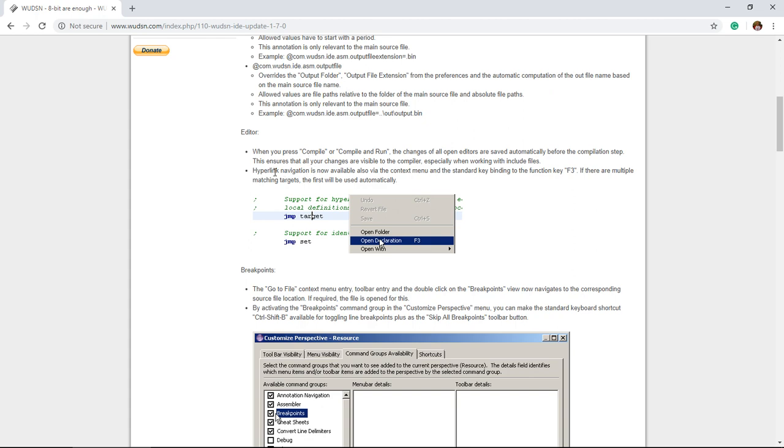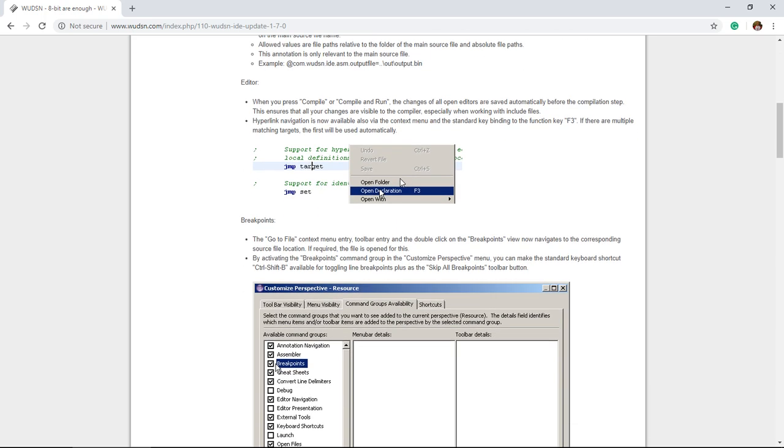Next is that in the editor, wherever there is hyperlink navigation, that means you can click the control key and hover over a label or a file name to navigate there, there now also is a context menu, and the standard F3 open declaration key binding will work to take you there. So you don't need the mouse anymore to do the forward navigation to a label and jump around the source code or files. You can do that via your keyboard, as you may be used to it from other languages.